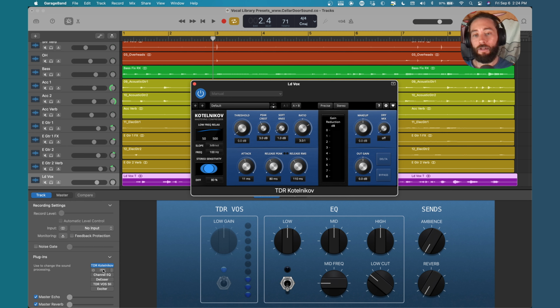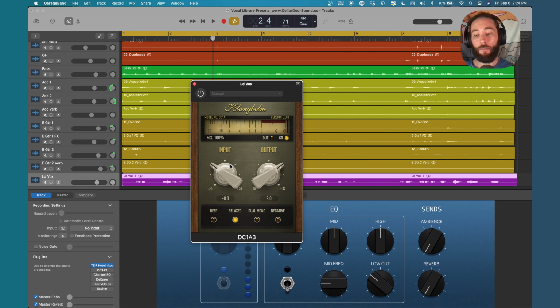Then we have the Klanghelm DC1A3. This is kind of like an LA-2A compressor. As you can see, I have the relax setting set up, and this is going to be a very light compression. I know there's two compressors, but two compressors are better than one in this situation.